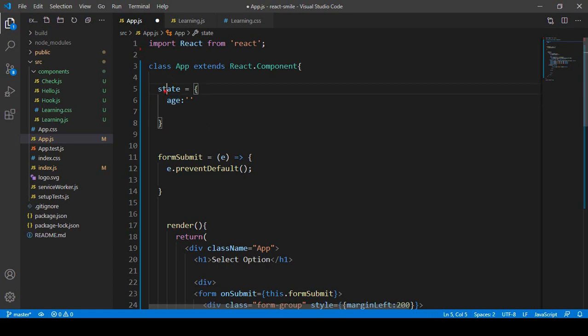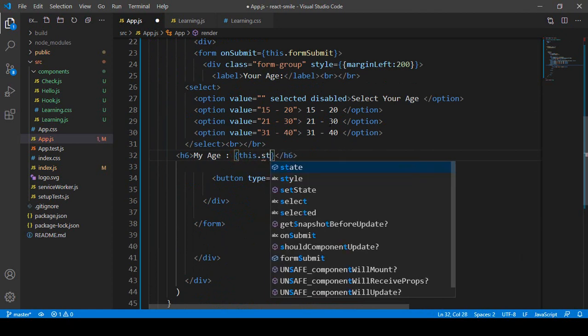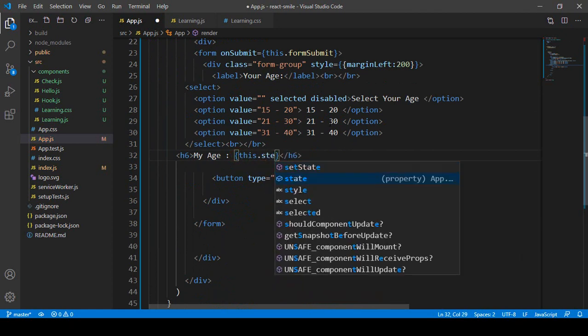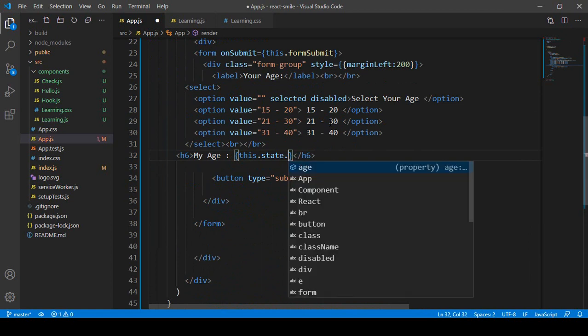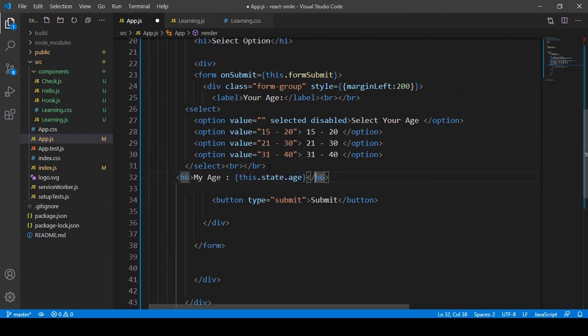So if you want to access it, that means these states and then our property name. So here I simply added this.state, that means the states, and then our property name as age, right? So I simply add it. Then it should be displayed in that particular area. So now we have to add onChange, right? That means in our select option area, here we have to add that onChange.